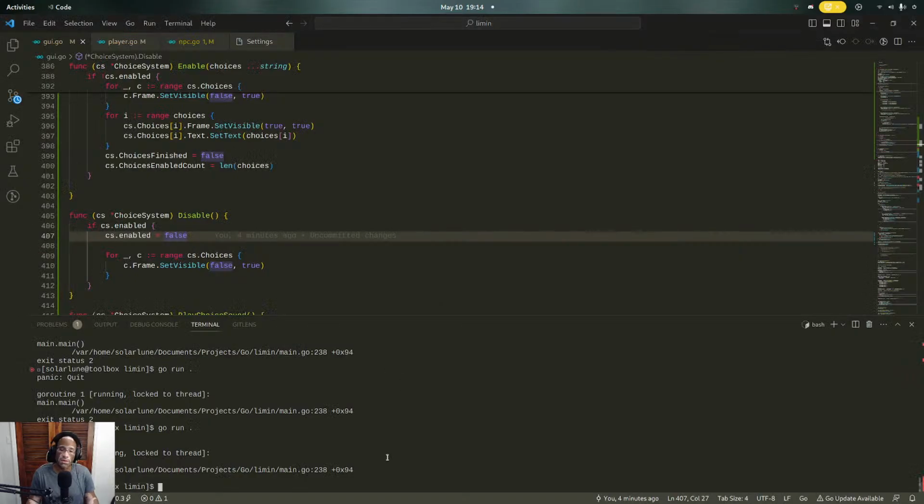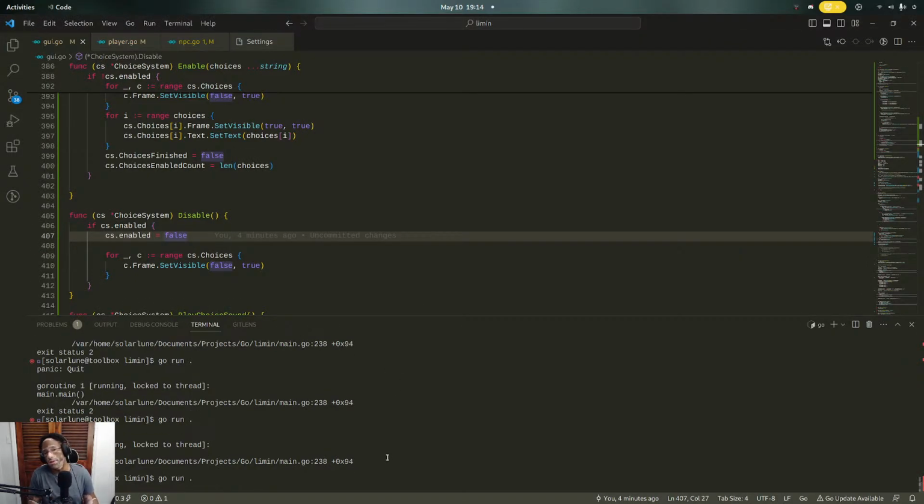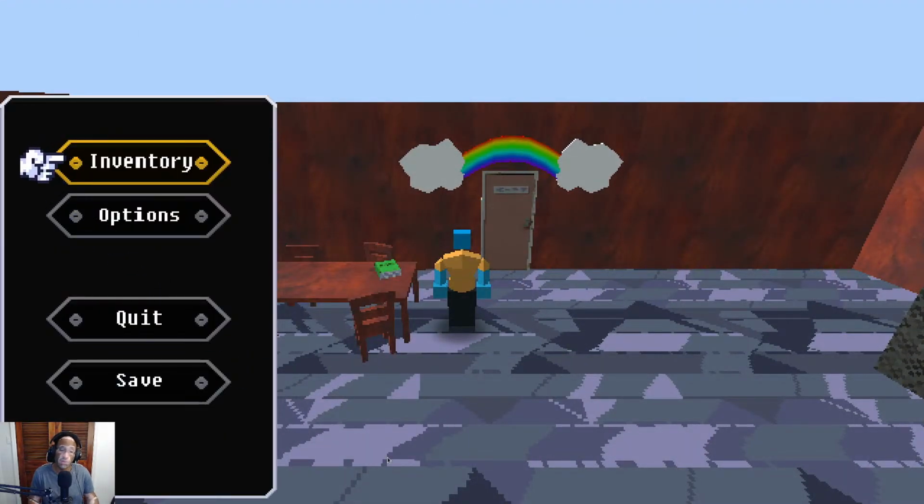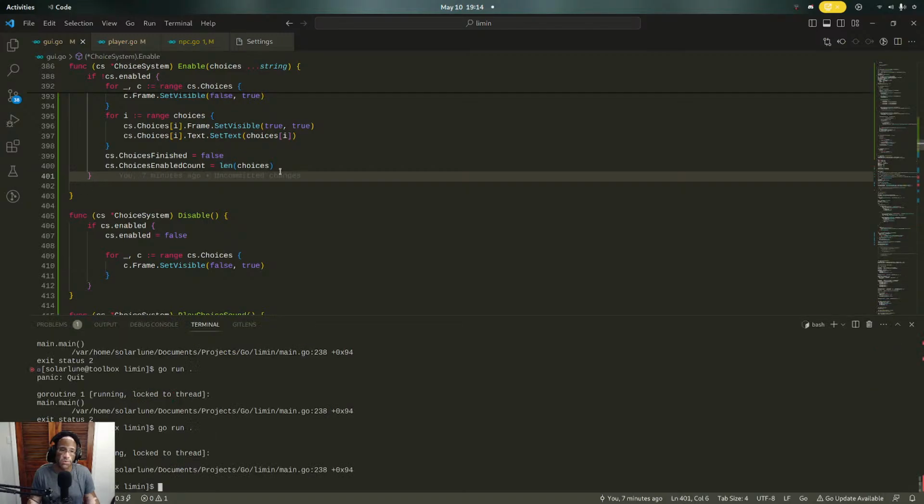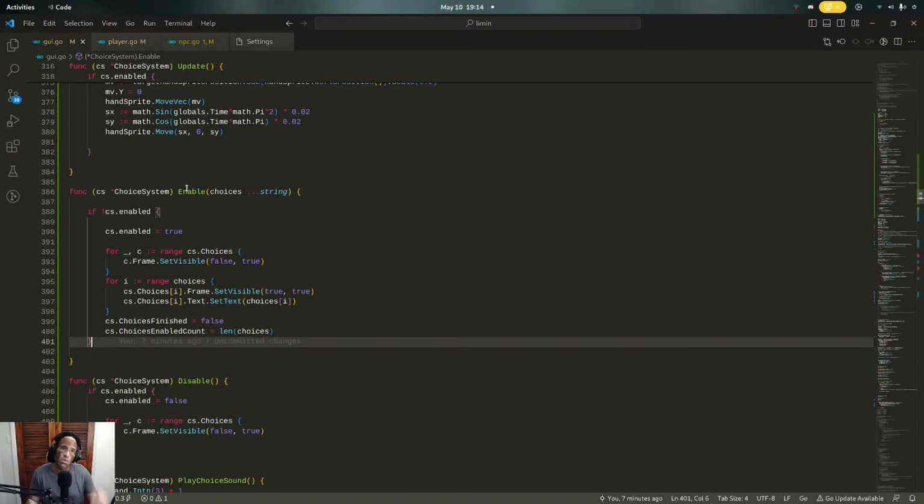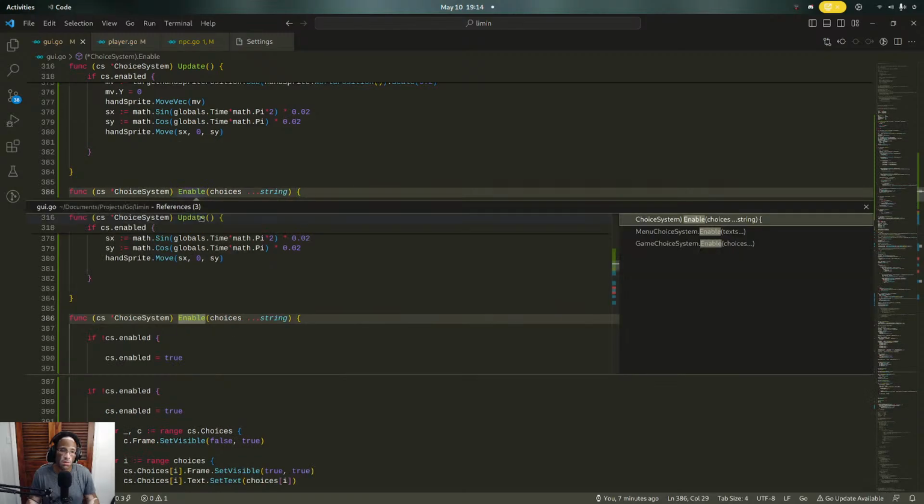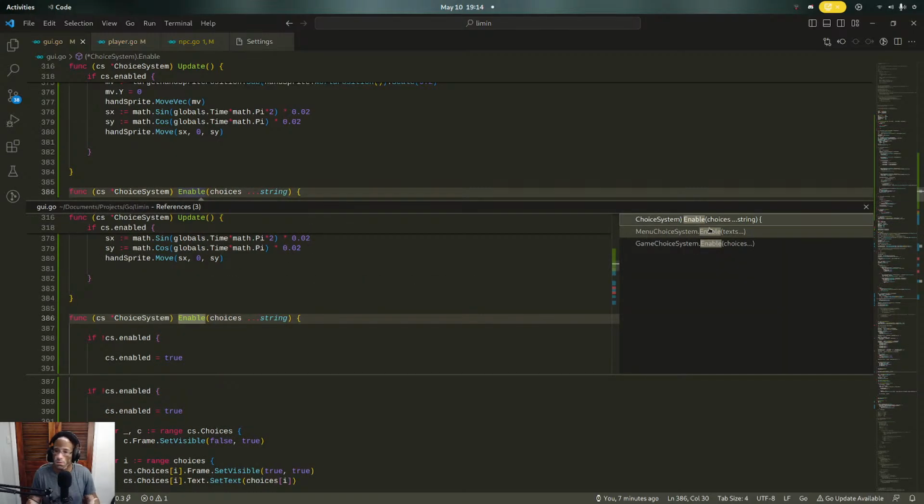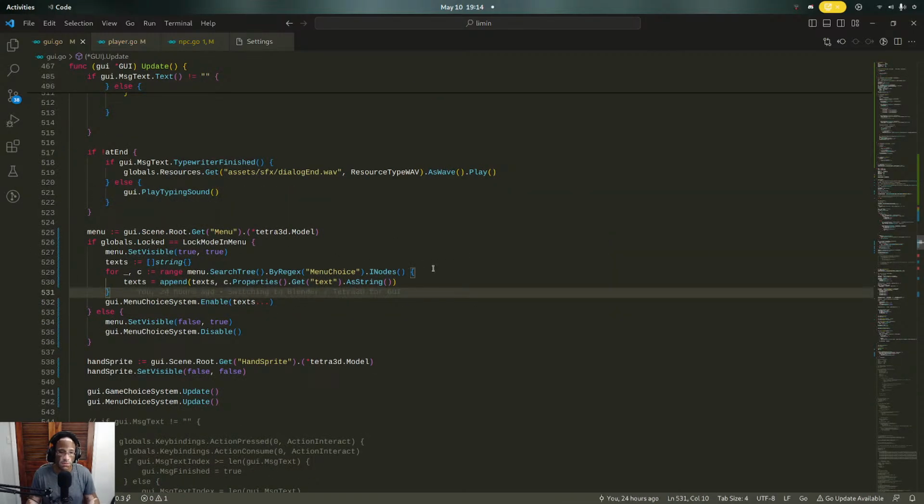If we rearrange the order of the buttons, the flow is going to be messed up. So we have inventory, options, quit, and save. Now it goes like that: inventory, options, save, and quit. It's still inventory, options, save, and quit. So what we want to do is sort the choices we get in the order of their verticality. So let's see here. Choices. Here we go. Checks. Okay.